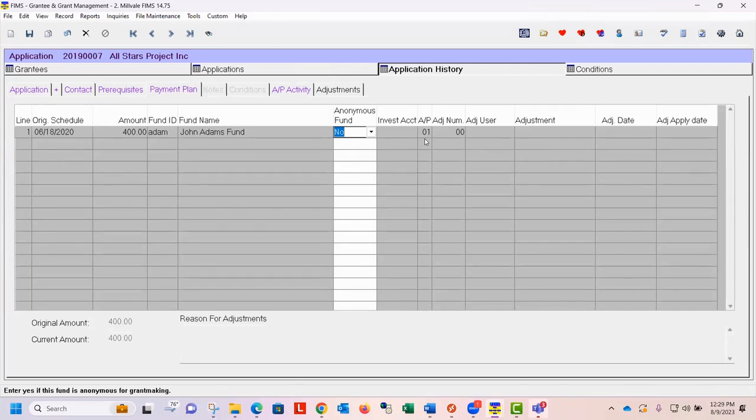So in this case, I only have one payment at the moment. So the voucher number in accounts payable would be 2019-0007 with a 01 at the end of it. If I had two payment line items, I'd have two grant vouchers. One of them would have 01 at the end. The other one would have 02. So just a little bit of information with regards to that.